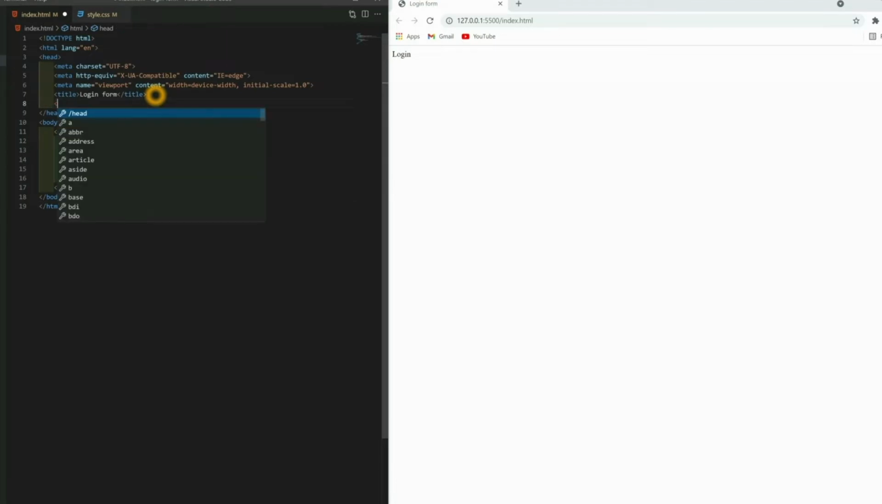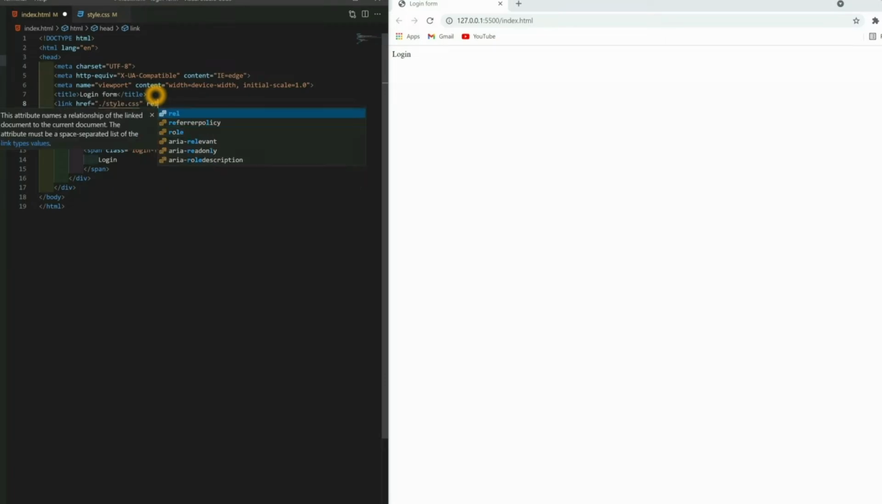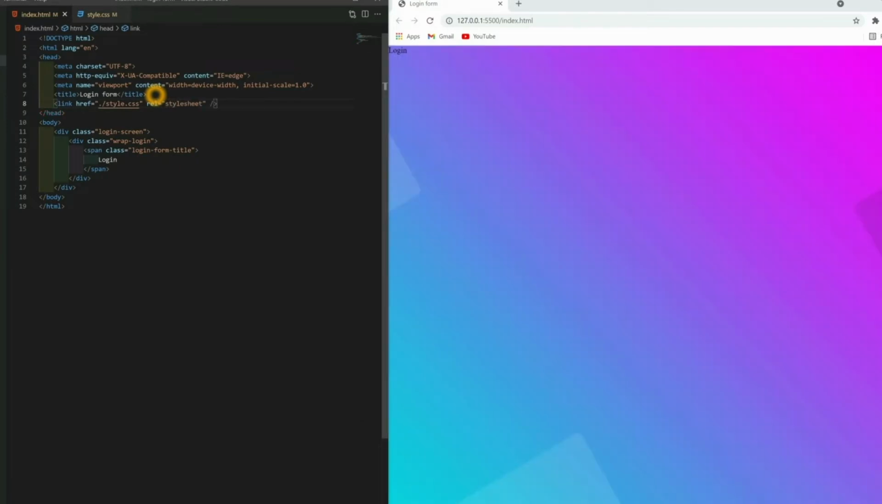Here, link, href, and it will be style.css. Rel will be stylesheet. Alright, background image has been implemented.